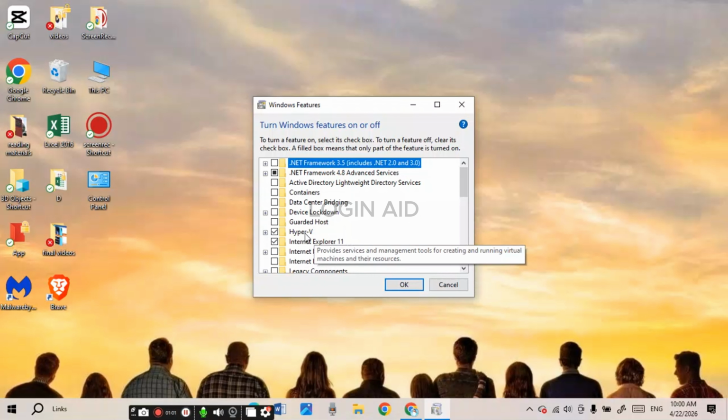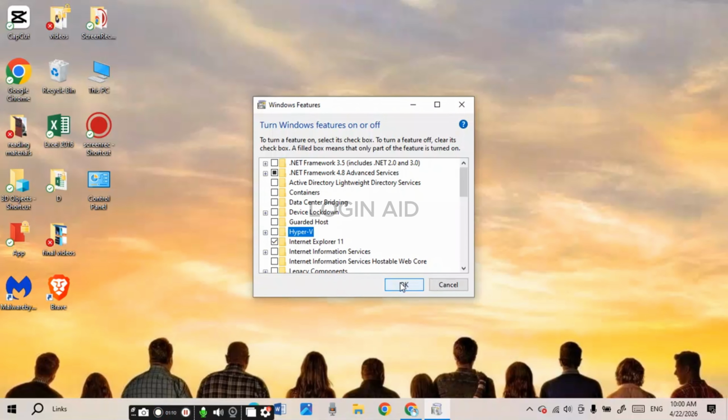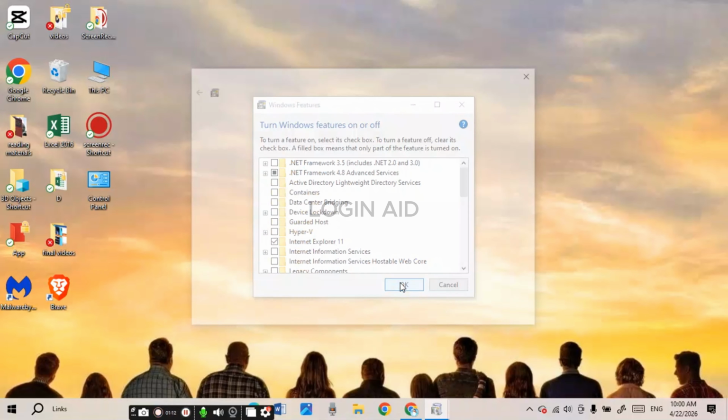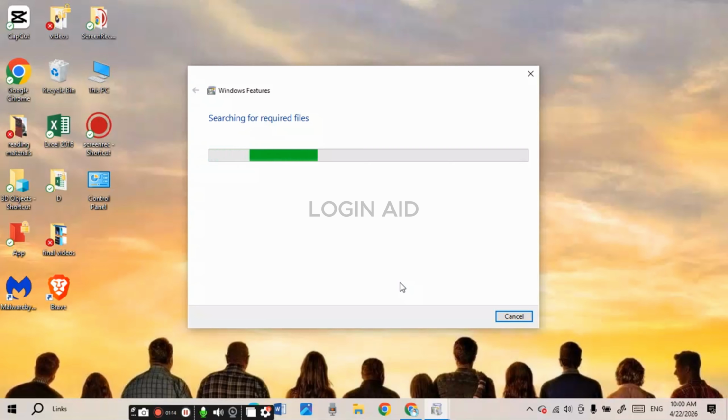Right over here, find this option for Hyper-V. If this option is enabled, what you have to do is simply click on it in order to uncheck this box. Now after you do that, click on the option OK. Now once you do that, wait for a while. It will require few minutes to search for the required files and apply the changes.